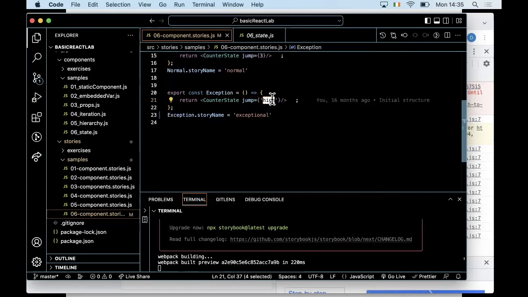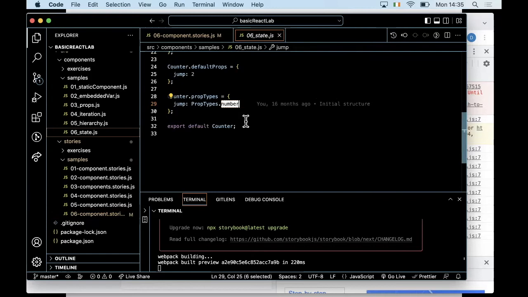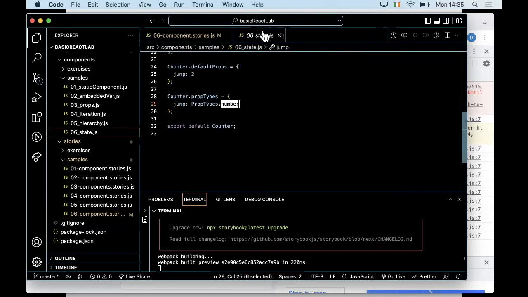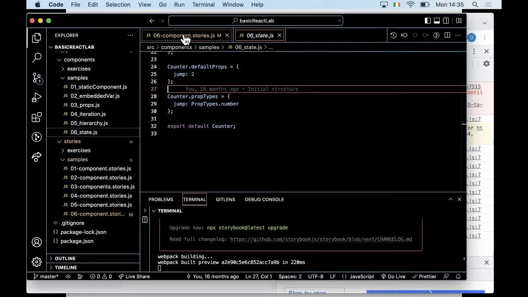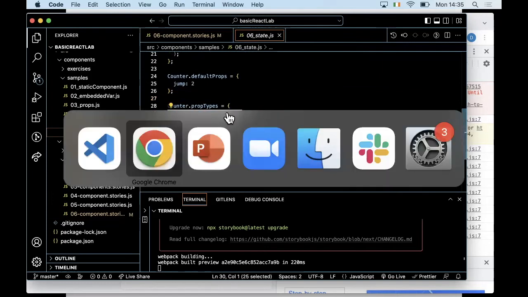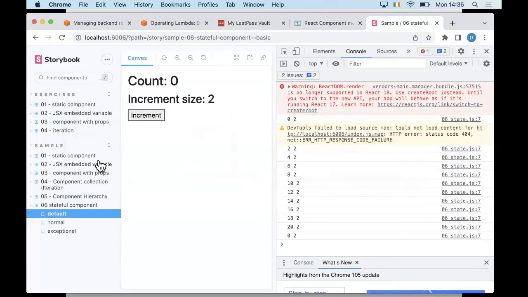I'm setting jump to be a string, and that's going to conflict with what I said the type of prop should be. Oh yeah, we said it should be of type number. So I have 3 stories, and we've just tested the normal one, the default one, sorry.